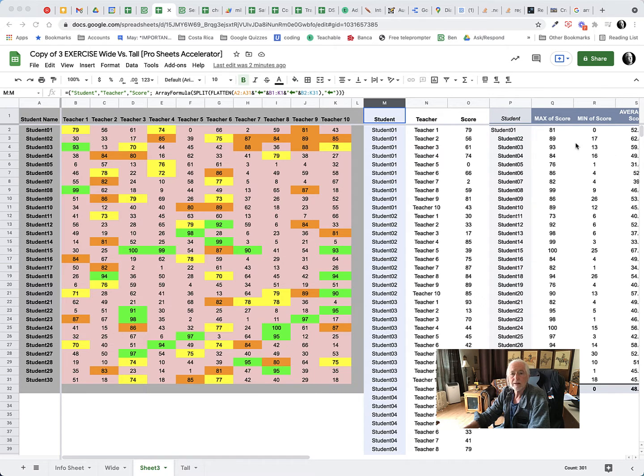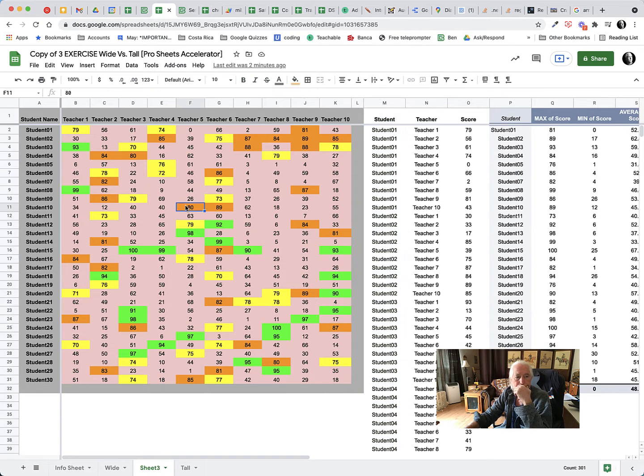Let's say that we have a data set that looks like this. A bunch of students, maybe they've got several different teachers or courses or whatever, but you have a data set with different scores. This is actually set up with conditional formatting to color your scores.